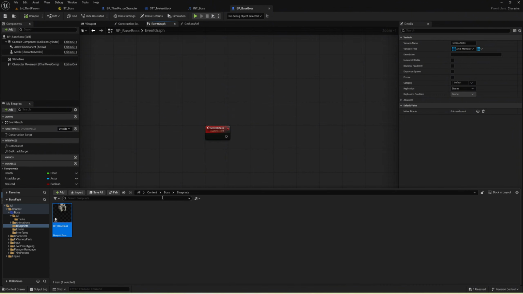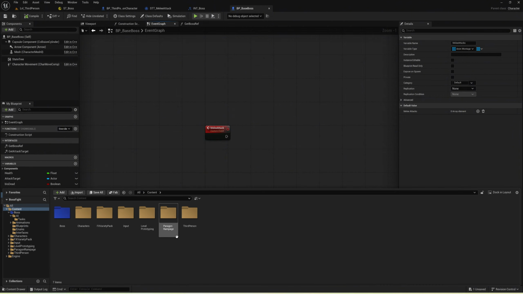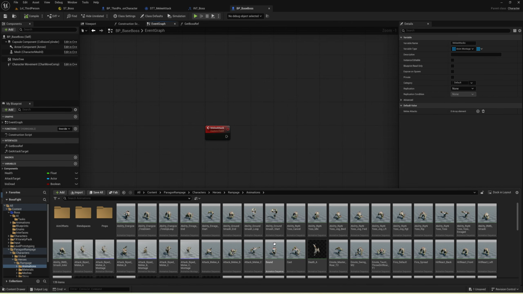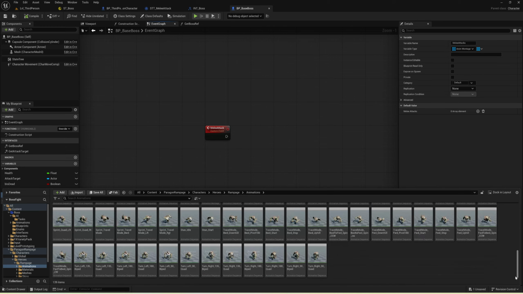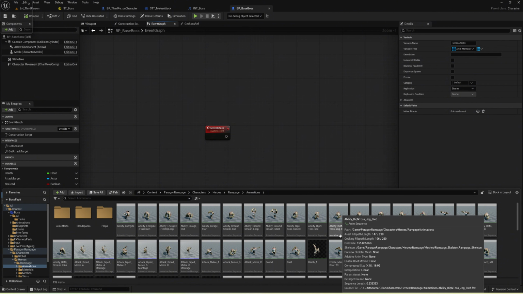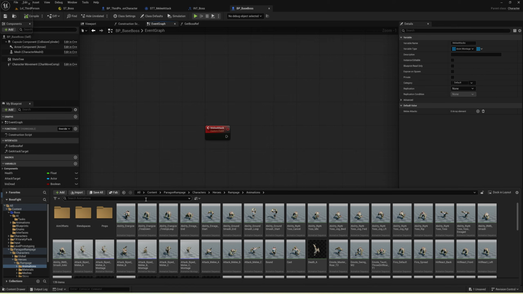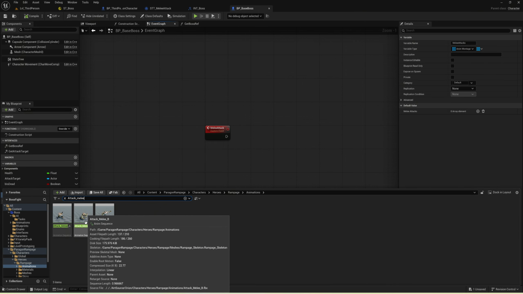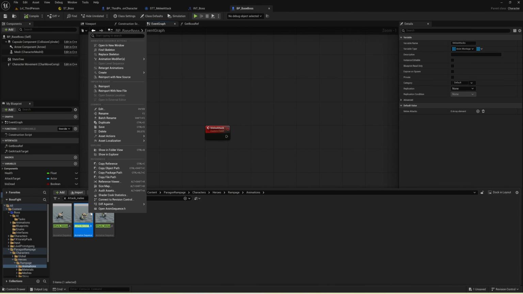And to make these attacks, we've got everything we need with the Paragon Rampage animation imports. So if we go to Paragon Rampage, click on the characters folder, go to Heroes, then go to Rampage, go to Animations. We've got all these really cool animations here, and I'm going to tell you which ones we're going to use for the attacks. The first one we're going to use is attack_melee_B. So I'm simply going to search this up so I don't have to look through everything. So attack_melee_B. I'm going to right click on it.